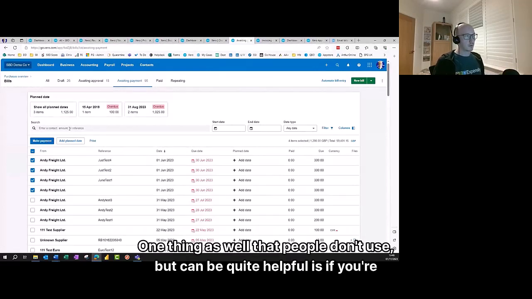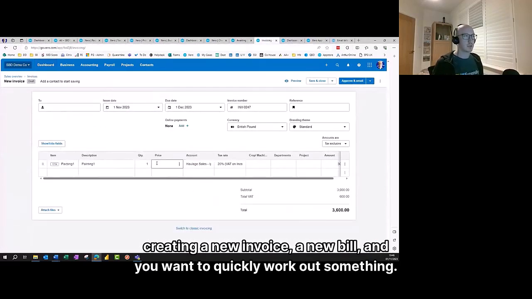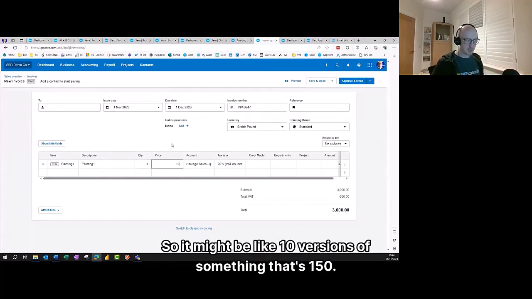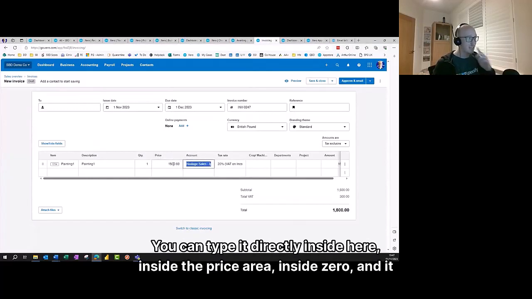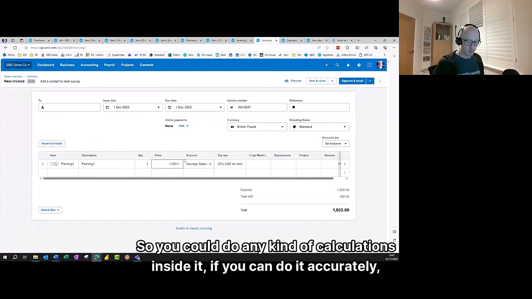One thing as well that people don't use but can be quite helpful is if you're creating a new invoice or a new bill and you want to quickly work something out. So I've got one painting that I want to sell, but it's made up in multiple areas, so it might be like 10 versions of something that's 150. You can type it directly inside the price area inside Xero, and it does a calculator. You can use plus, so you could do any kind of calculations inside it.